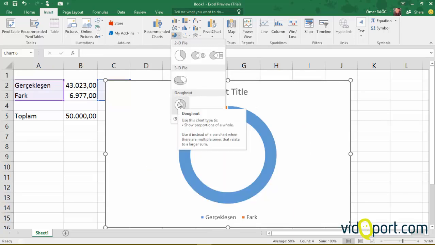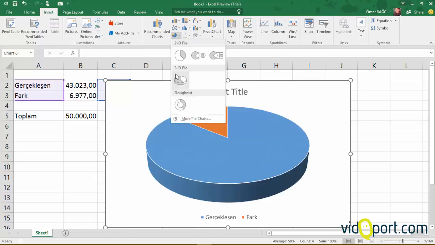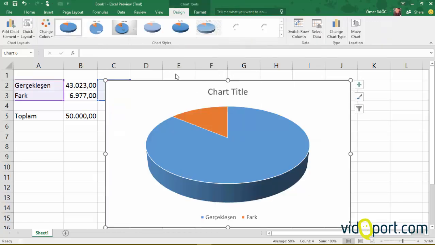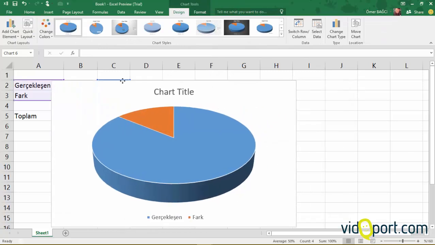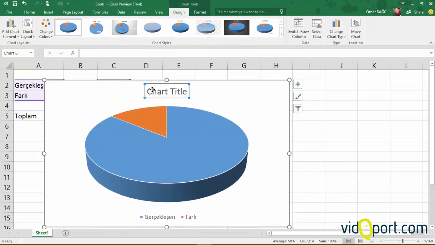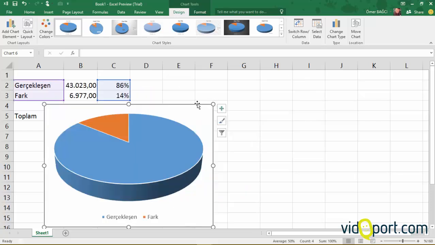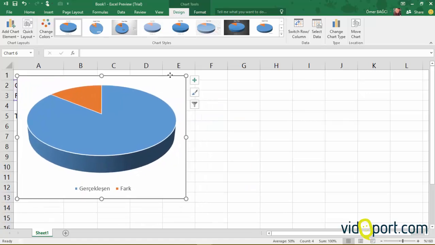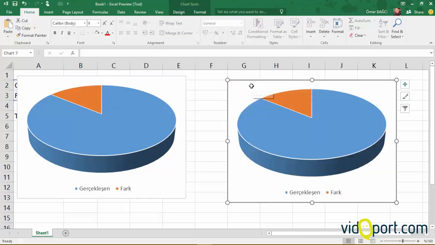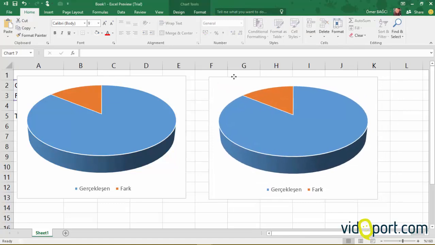You can choose to create two-dimensional and three-dimensional pie charts. Let's select 3D. When you select 3D from here, the chart will open in front of you. Let's select the chart title and delete it, and let's make the chart a little smaller to see it more clearly. Now when you shrink the chart this way, the part that appears is the actual value. The blue difference part is from the same chart.